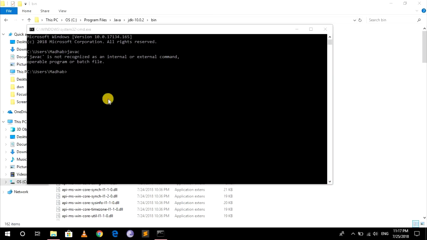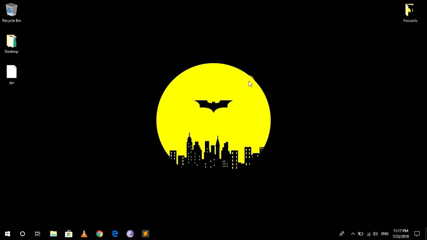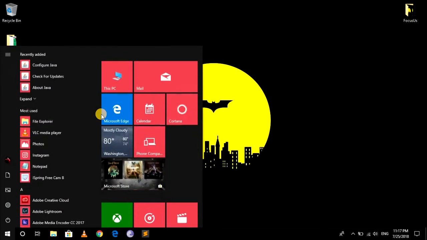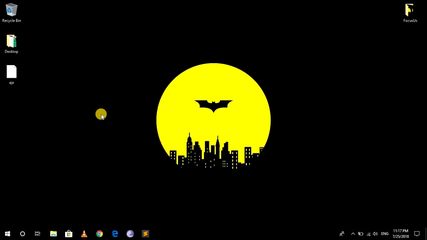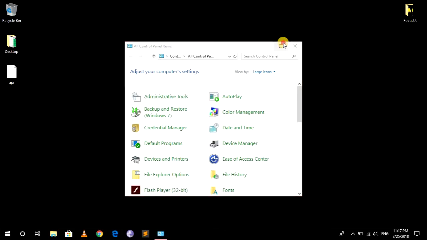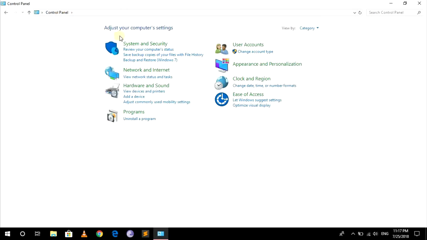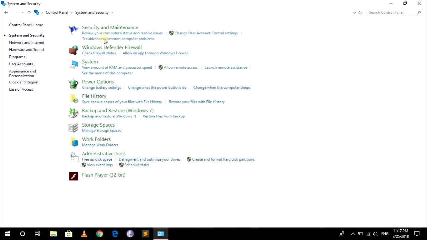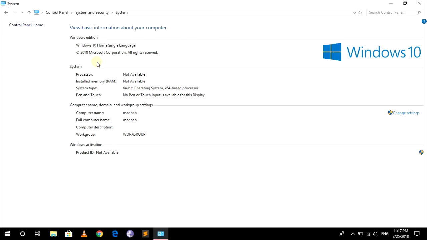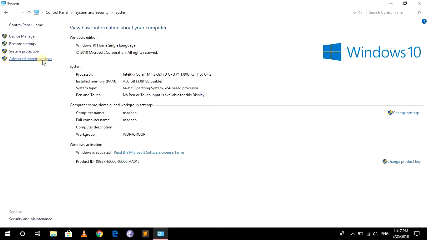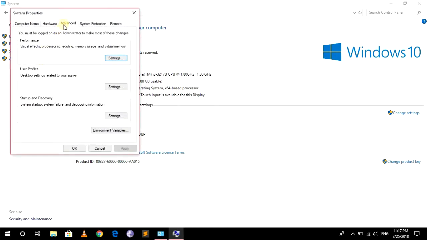So guys, now we are going to set the environment variable for JDK. In order to do that, just close it and close this too. Go to your Control Panel and here it is. Just click here, System and Security. Under System and Security you need to go to System, and here is our Advanced system settings. Double click it and make sure you are under this Advanced tab.